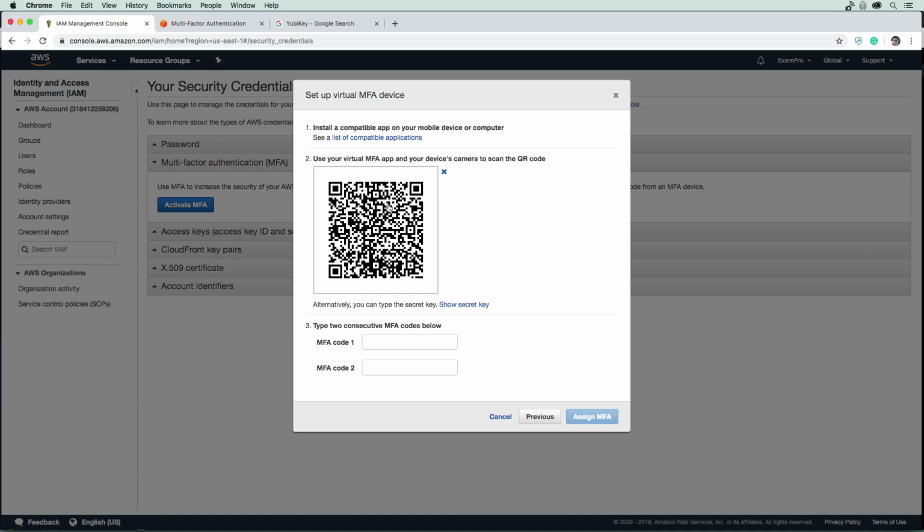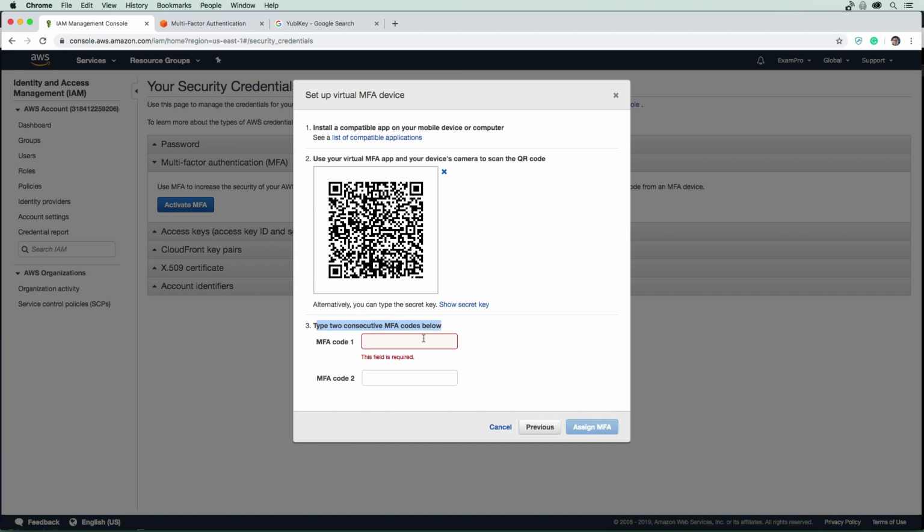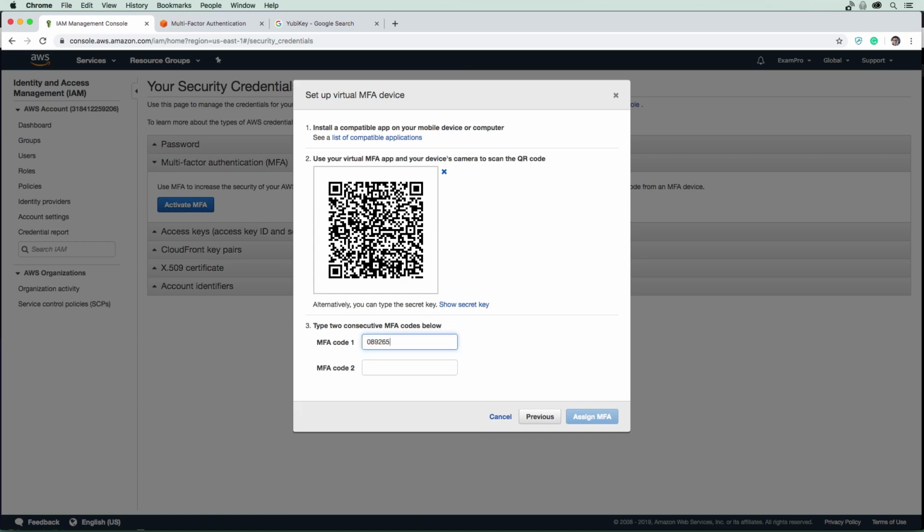Now that I have it in my application, I need to enter in two consecutive MFA codes. Okay, so this is a little bit confusing. It took me a while to figure this out the first time I was using AWS. But the idea is that you need to set the first one. So the first one I see is 089265, okay? And so I'm just going to wait for the next one to expire, okay? So there's a little circle that's going around, and I'm just waiting for that to complete to put in the second one. It just takes a little bit of time here.